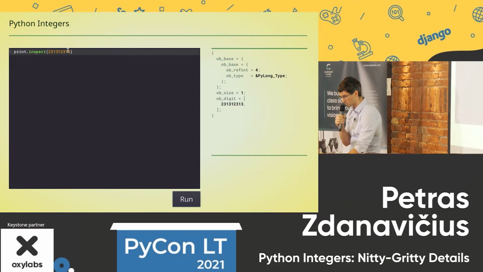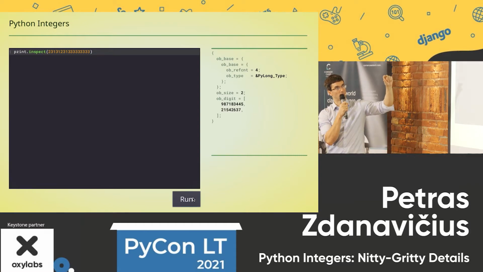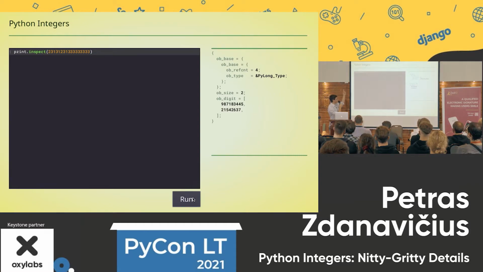Let's increase the number to see how it actually looks. So now the integer is large enough, and as you can see in the ob_digit array, it's split into 2 parts. So this is how it's stored in memory. And its ob_size is 2. Ref count is still 4. We will see later how to take that array of strange looking numbers, which at first sight have no relation to the number we are actually inspecting, and see how to convert it back. But now let's investigate some other numbers.